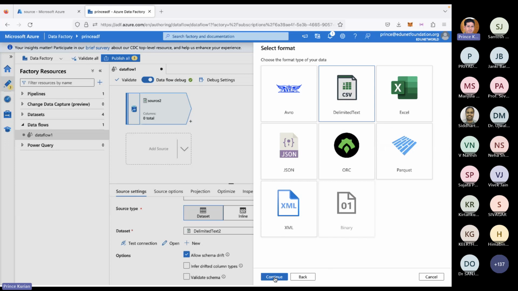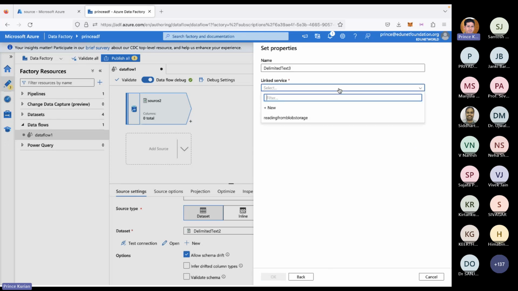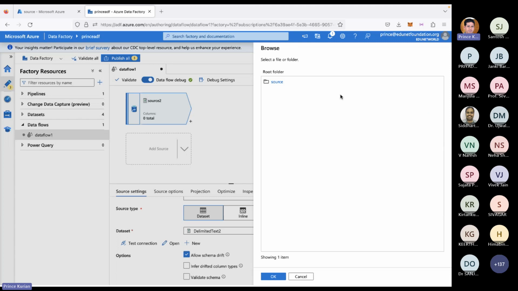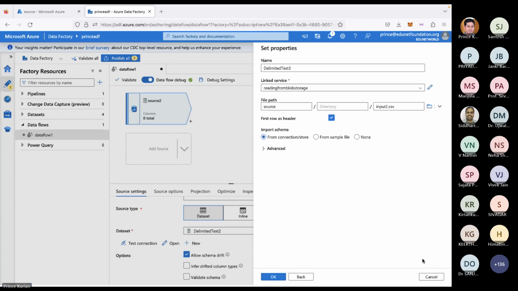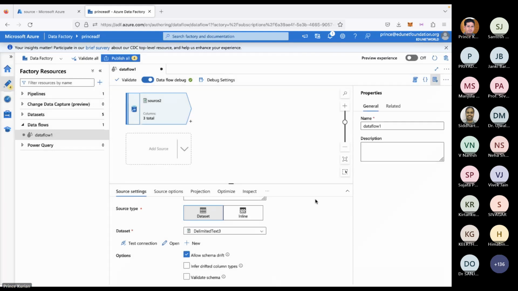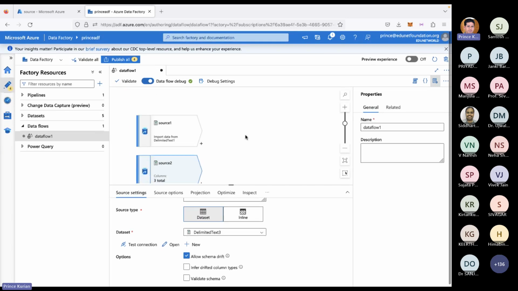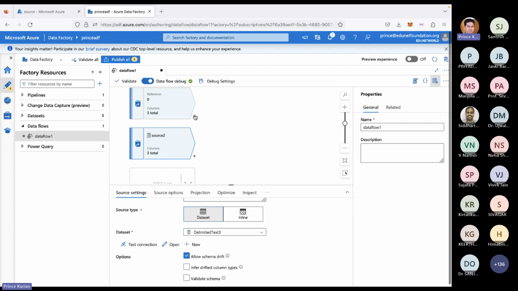Okay, reading from storage, and we need to select the second source. The second data set is available in the same file, and this is the file. Click OK. Okay, so two sources are there. You can see two sources, and now I can do the transformation.